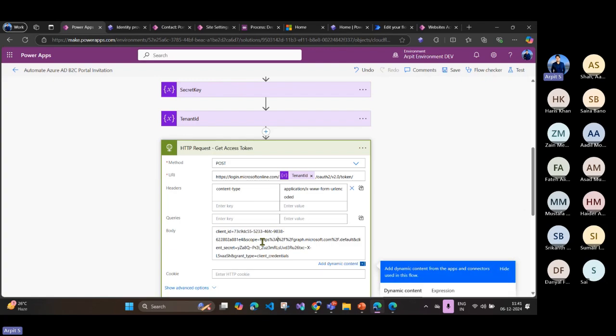I already have the secret key, and then a scope. I have provided the Graph API URL. This information will always remain the same. But in your case, three pieces of information will change. The first is the client ID. The second is your secret key. And the third is your tenant ID.